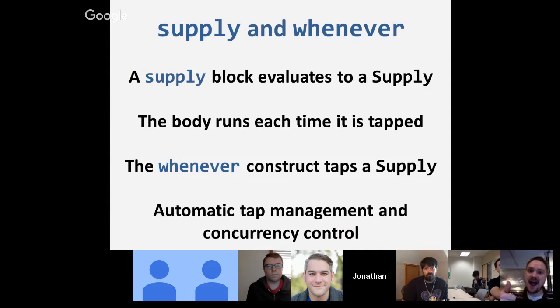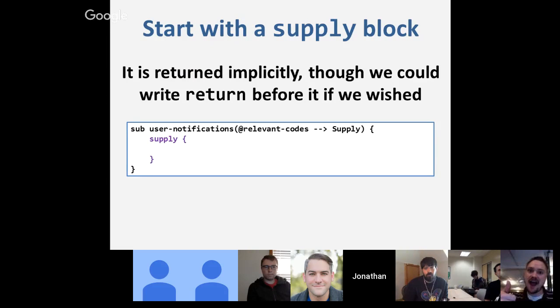So, supply and whenever. The supply block is something that evaluates to a supply. So basically, it's the supply version of gather, if you think. And then whenever is a little bit like doing a for loop inside of a gather, if you want to loop over something inside of there, except it's asynchronous. We'll see in a moment. And then we have something called emit, which is like take to spit out a value. The really important thing that supply and whenever do for us is automatic management of taps and automatic concurrency control. So let's rewrite our thing from before.